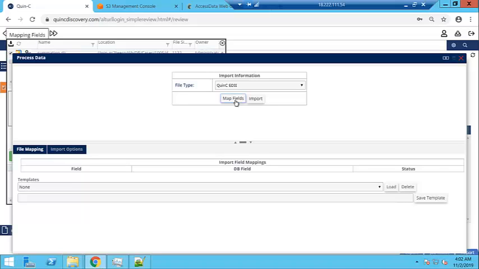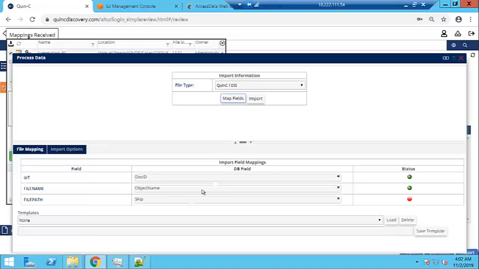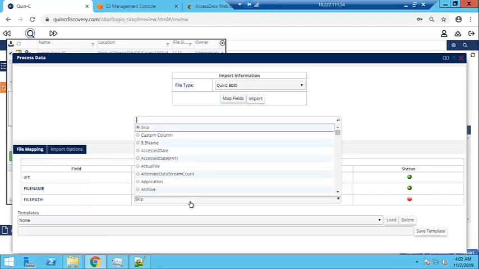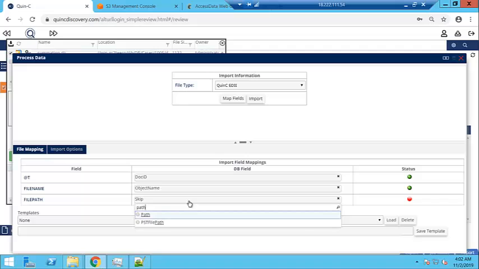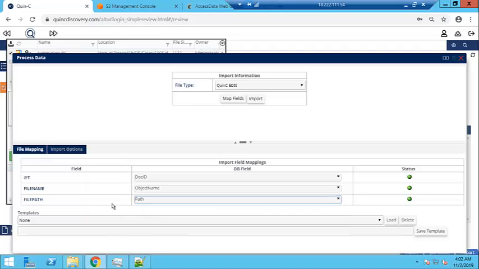So to do that, we click on Map Fields. Give it a second. You see it was able to map two of them and not the third. I happen to know that the path field is just called path, so I can just find it. Or you can skip it, or you can create custom fields. Lots of things you can do, but again, not for this video. That's for another time entirely.